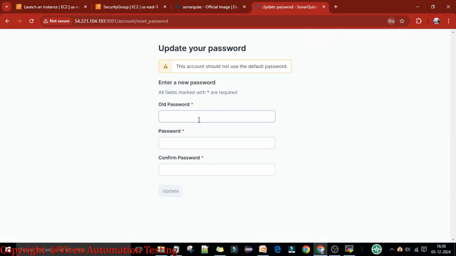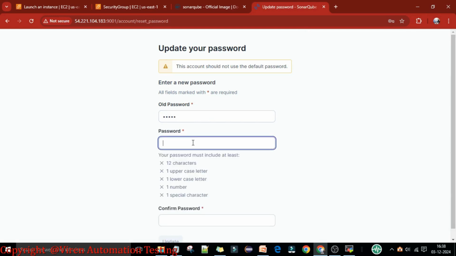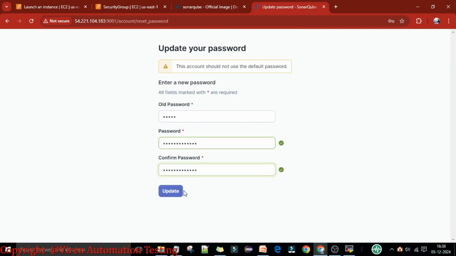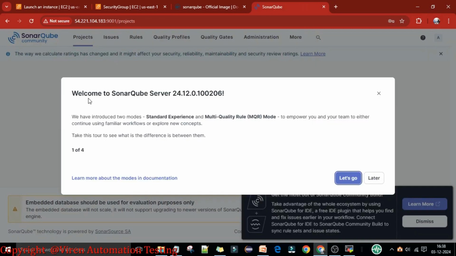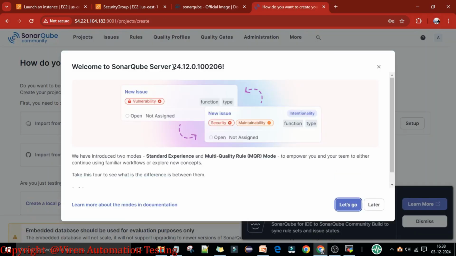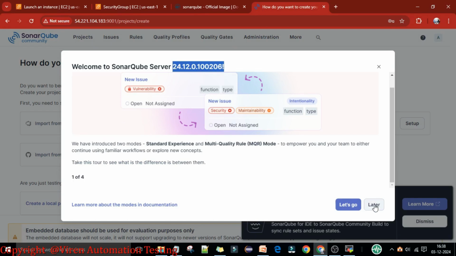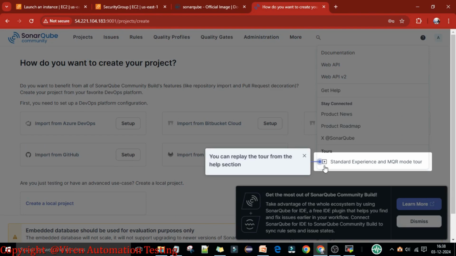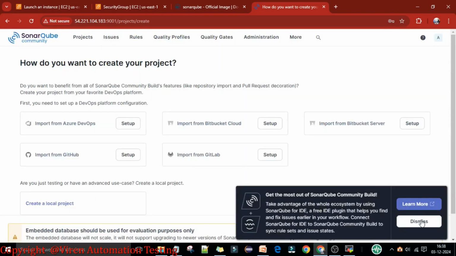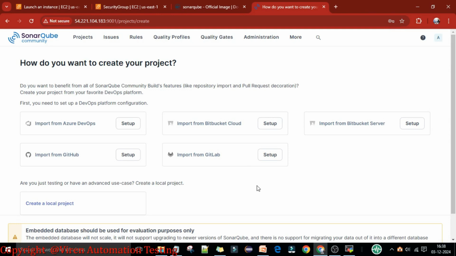Now here you need to change your password. So admin, and the password will be, now you just enter the password and update the password. Welcome to the SonarQube server. The SonarQube server is the 24 version. We have set up the instructions, so I'm going to click on later, and then skip, dismiss. All right, so now this is the SonarQube Community Edition.